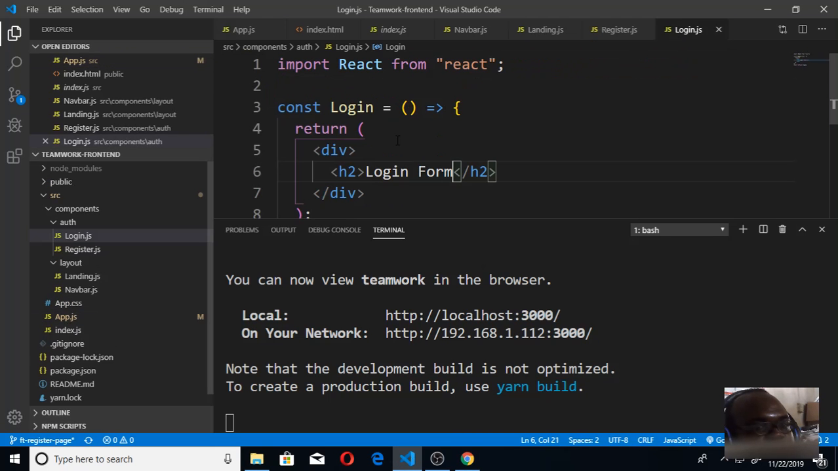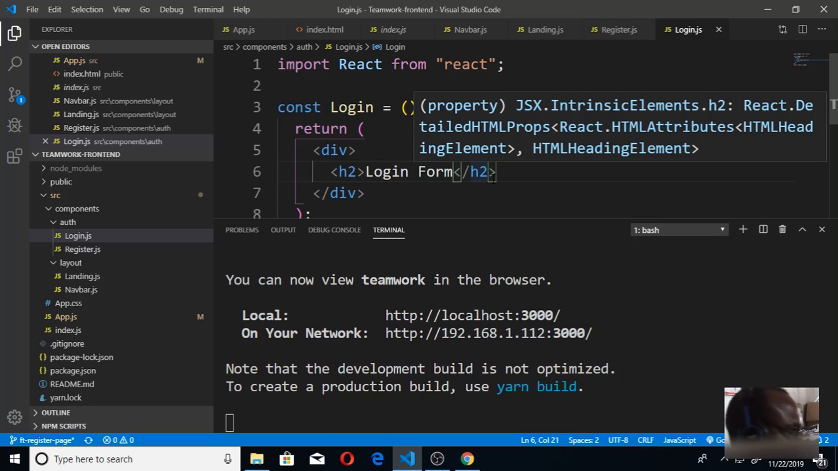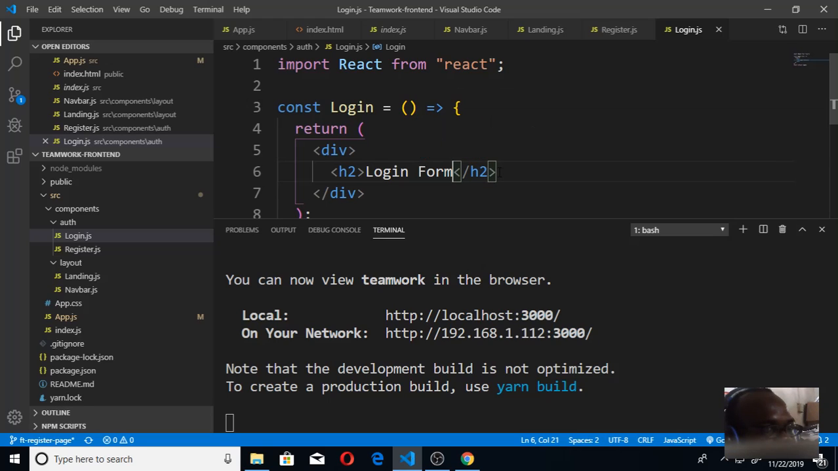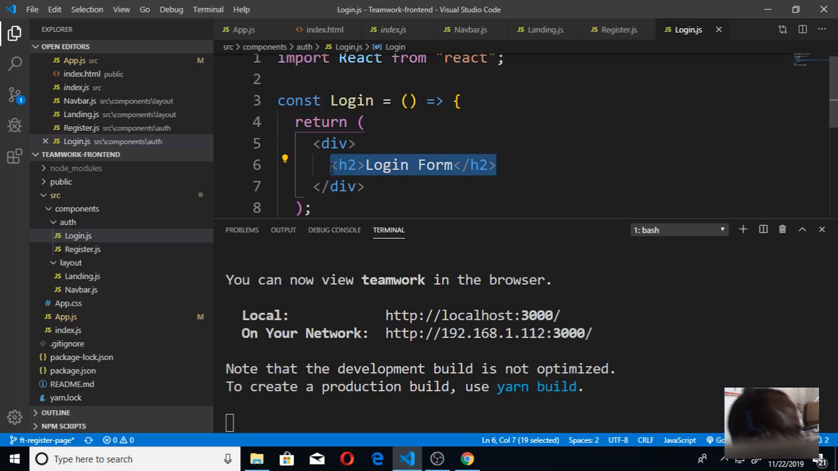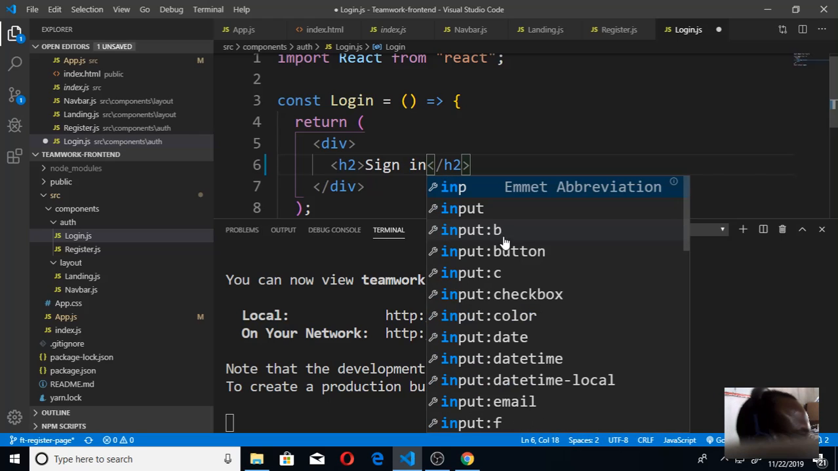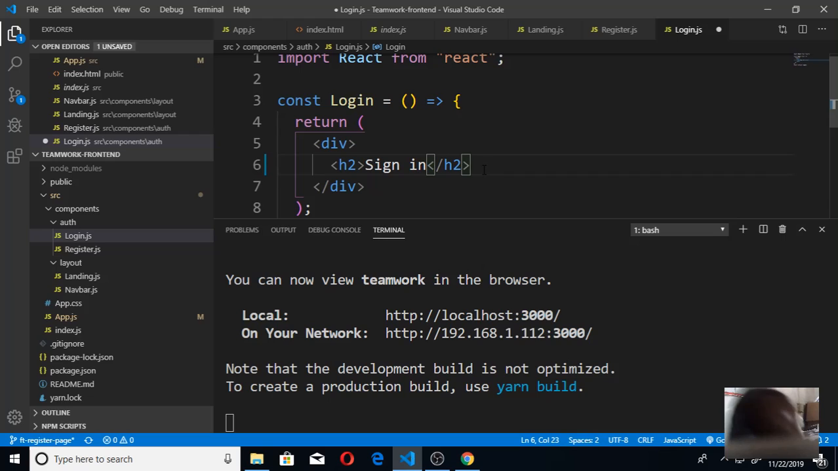So I'll get back to login. So let me write a code that will really bring in a form here. So I'm gonna start with, I'm gonna clean up this, and I'm gonna start with h1. Let me just leave it at h2. So instead of login form, I'm gonna have here sign in. Okay, that's the first thing I have. Then I'm gonna have a p tag.